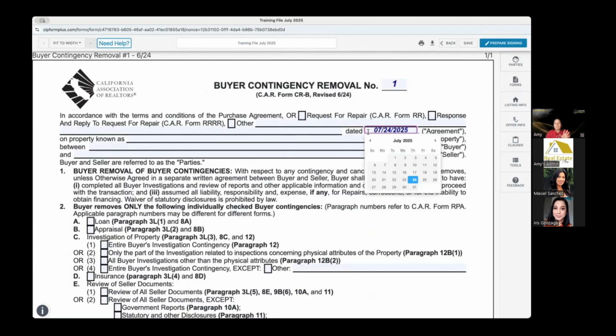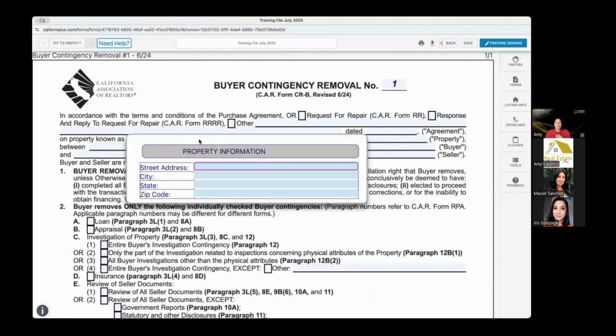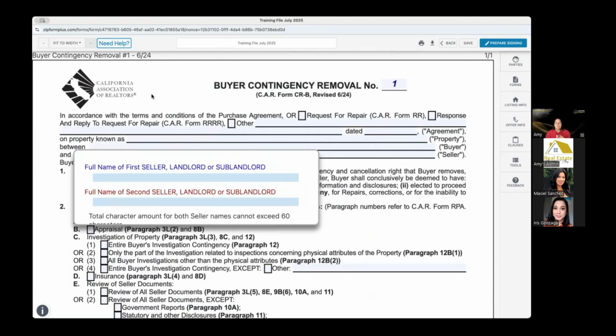Date here is going to be the date in the upper left-hand corner of whichever document you're using, or the date that it was signed. If it doesn't have a date in the upper corner of the first page, then we go to the signature dates. Property, make sure you put the full address. Buyer's names go on the next line, sellers on the next.